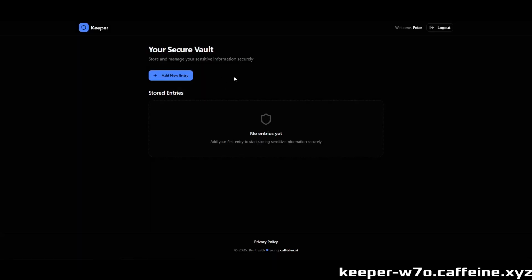Let's move on to Keeper. Keeper is just a text storage application. I got this idea because I needed this. I needed to copy my crypto private key, and I didn't know how to do it because I needed to get it from my desktop to my phone. Now I cannot use a USB for that, of course, because phones do not support USB ports. So I was like, how do I do that?